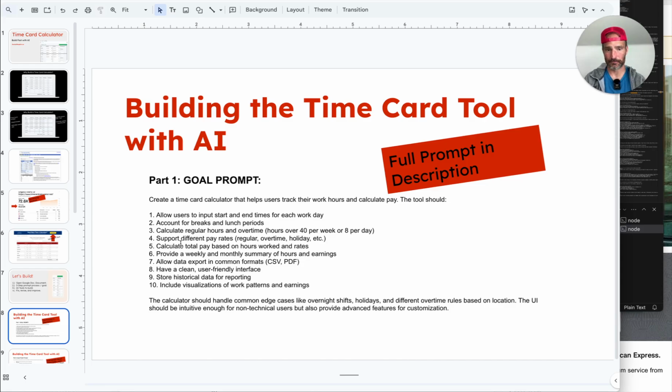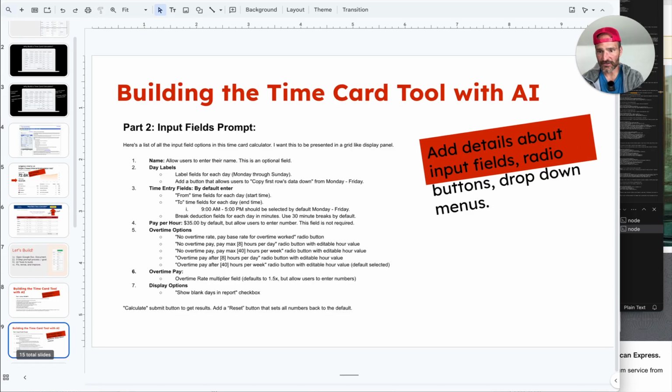I kind of list it out. And you can see I'm not writing one sentence here, I want to build a time card calculator. I'm really breaking down exactly what I want to get out of this at a high level. After I write out the initial goal prompt, I'm moving to part 2.